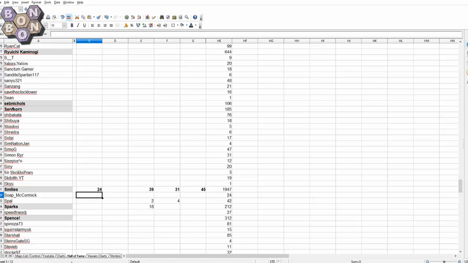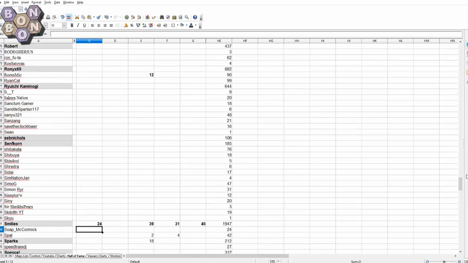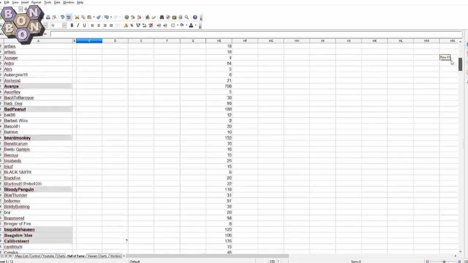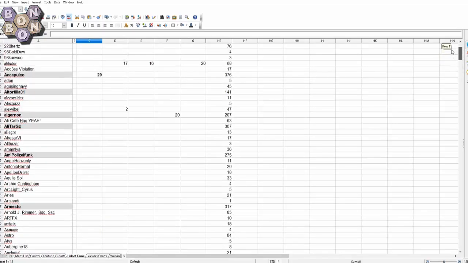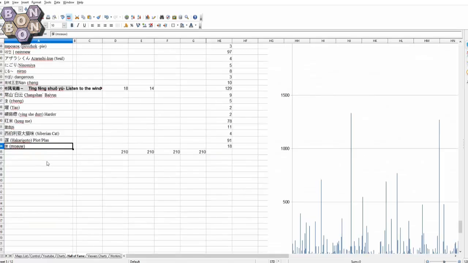Getting close to 2,000. Scary. 16 Acapulco, 17 Feng Shou. 16 Acapulco, which is at the top. Let's go right to the top. 16 makes 45. 17 Ting Feng Shou. They're already in the Hall of Fame, and rightly so.